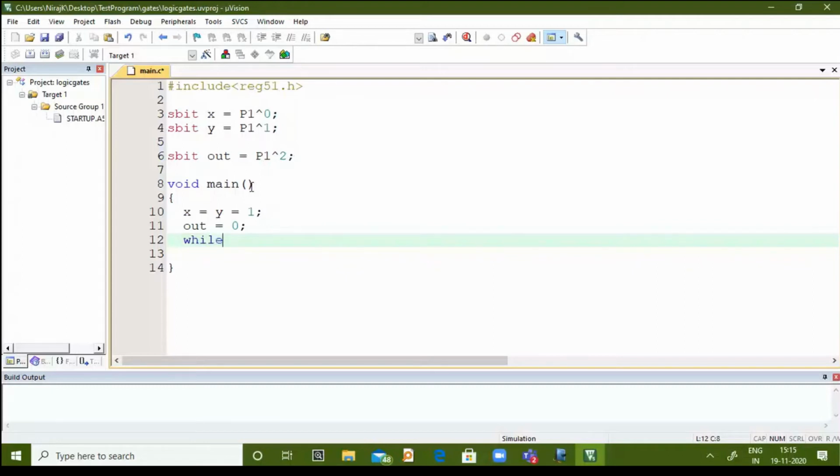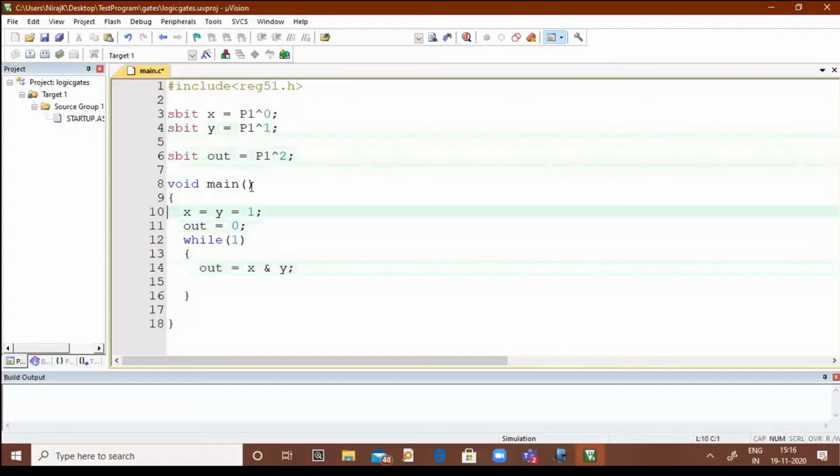Now I will continuously monitor the pins, and then put the output on the output bit. How can we write that? For that, while(1) out is equal to x AND y, I am implementing an AND gate. X is P1.0, and it will automatically AND the inputs and put the result onto out. This is a simple program. Save this and we will test it first, and then we can modify it for testing all the universal gates. So this is done.